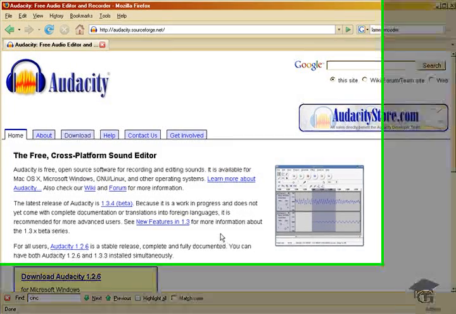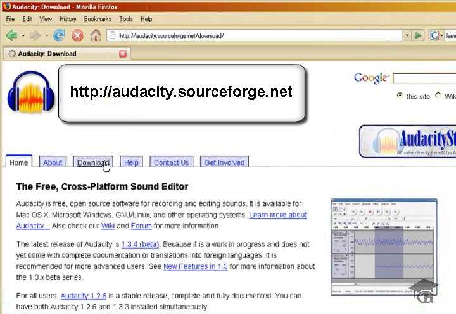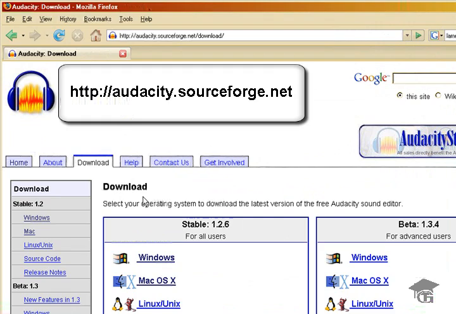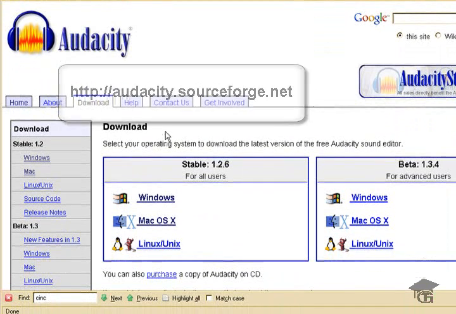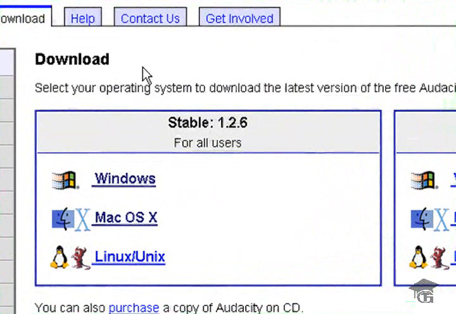To download Audacity, just go to the website audacity.sourceforge.net. There, click on Download, and you have the options of downloading Audacity that is compatible with different operating systems. Just choose the one that you have. You have the options between Windows, Mac OS X, Linux, or Unix. The latest available stable version of Audacity is 1.2.6, and that's the recommended version that I'm going to use for this tutorial.